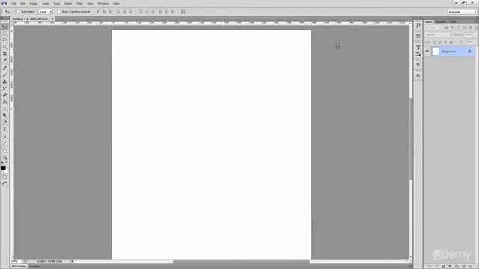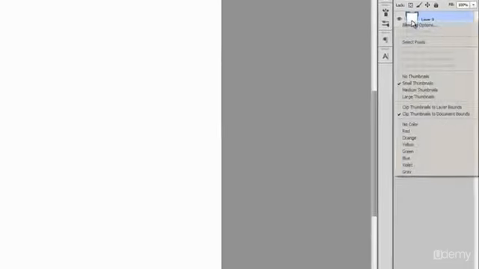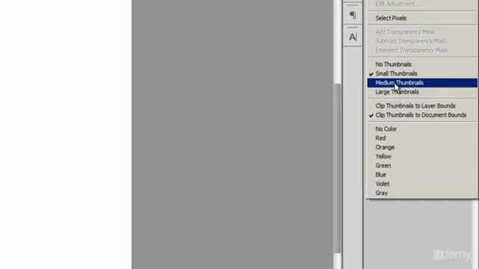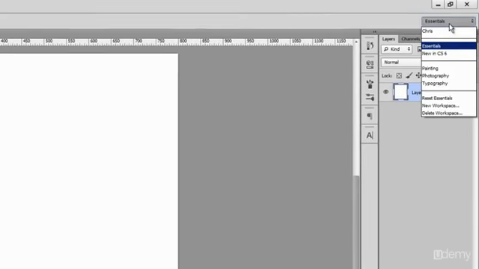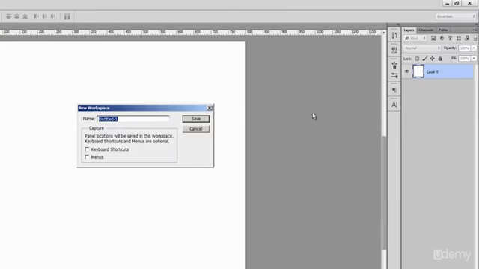The layers on the right panel should have small thumbnails. Right-click on the left side of them to choose the size. Let's save the workspace. Go to the top right and press New Workspace. Now enter a name and we're done.